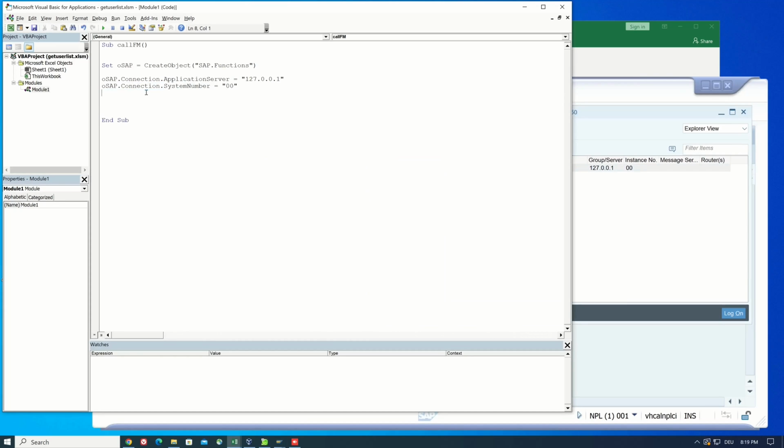And now let's copy the substring because we need many more parameters. For example, the system, client, language, user, and password. In the first example, I write the password in plain text here. And after that, I check if the connection is true.